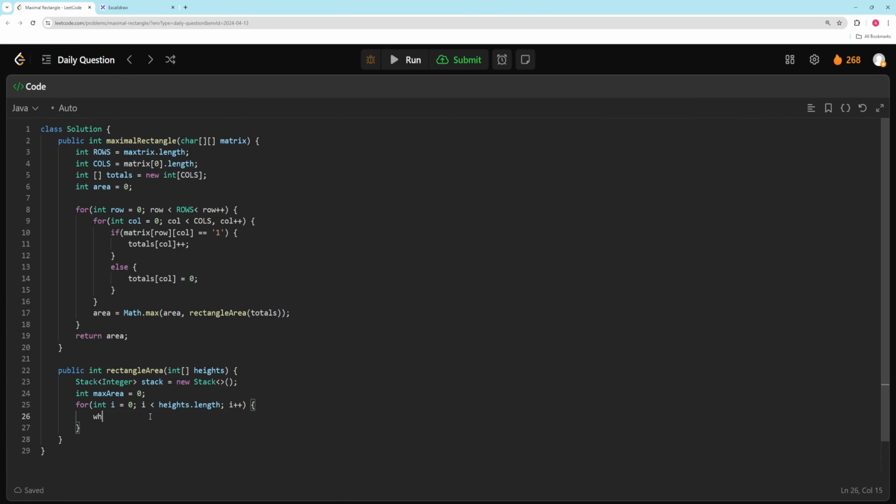So we'll say while stack is not empty and heights i is less than heights. And remember, the items we're going to store on the stack are just indices. You could store a tuple if you want, of the index and the number, but because you can just access it, I'm just going to store an index. So you can actually use a peek to get the topmost item. So we can say int top equals stack pop.